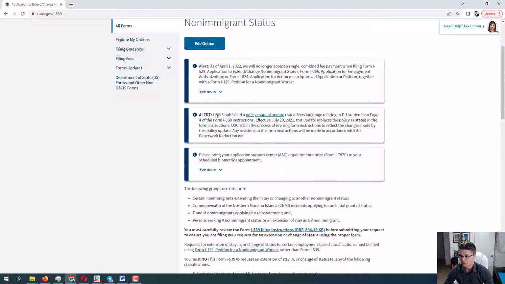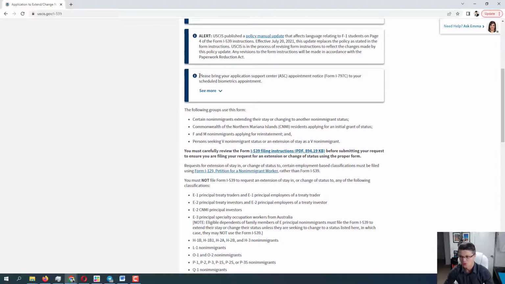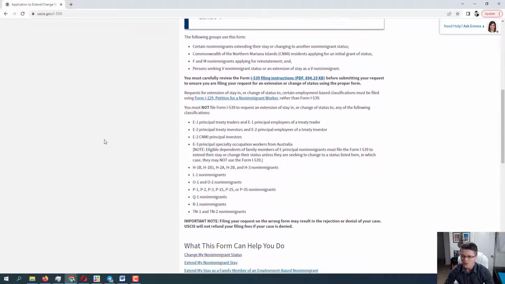There's also a new policy manual update for F1 students. Again, if you're an F1 student or you're changing your non-immigrant status to F1 student, that might be applicable to you. Take a look, read through it. Also, there's an alert regarding people not bringing the appointment notices to the actual appointments. Some good advice: definitely bring those to the biometrics appointment. Very important.